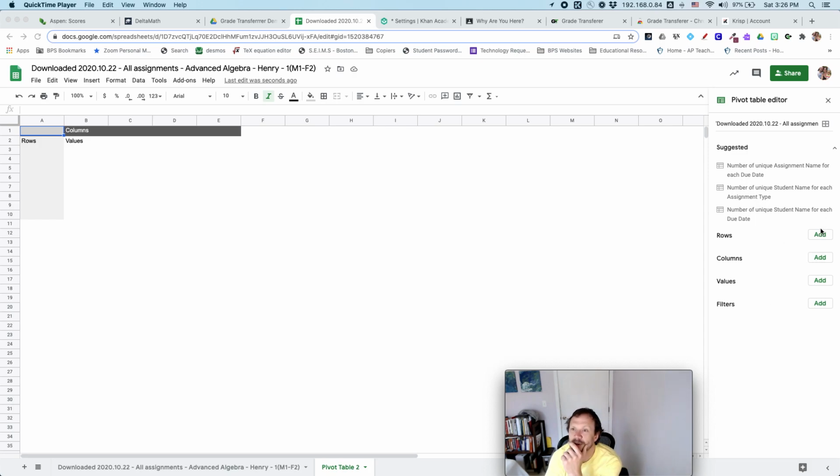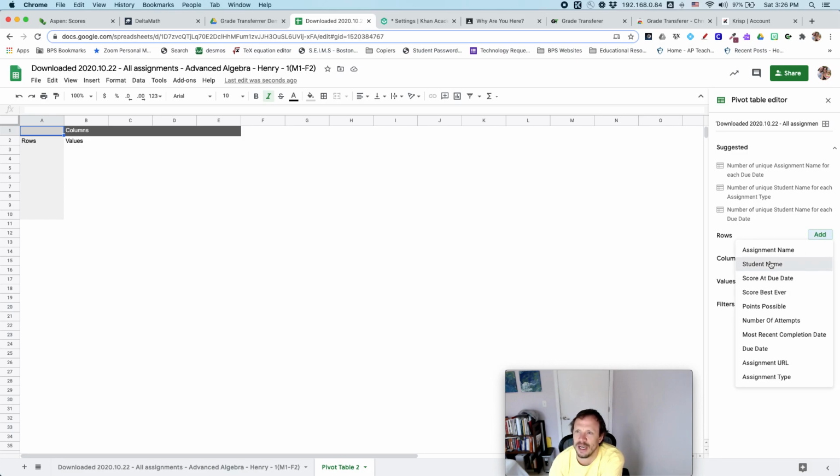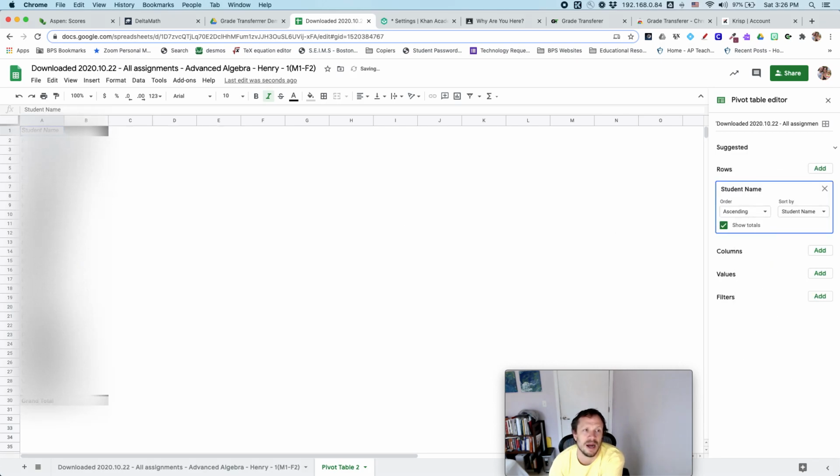It's going to ask you, first of all, what should the rows in your sheet be? What are the rows going to be? Well, we want names to be our rows. We want to know for each student how many corrects did they get out of their assignments. So I hit add here and I do student name. And so now in my rows, I have all the student names and it's already started making, you can't see this, but it's already started making the table. Over here on the left is all of my student names.